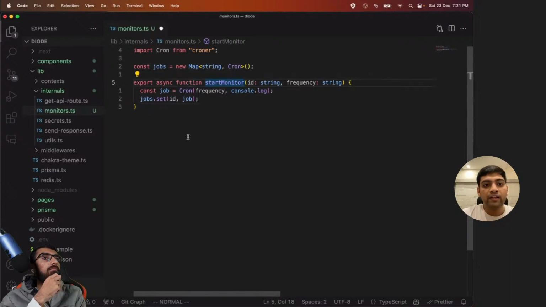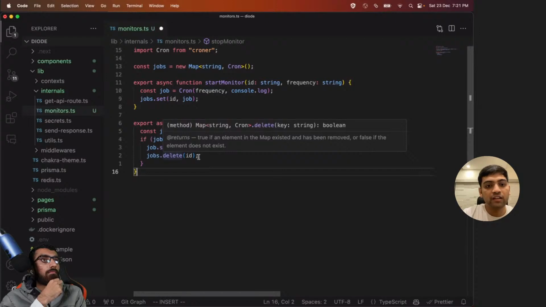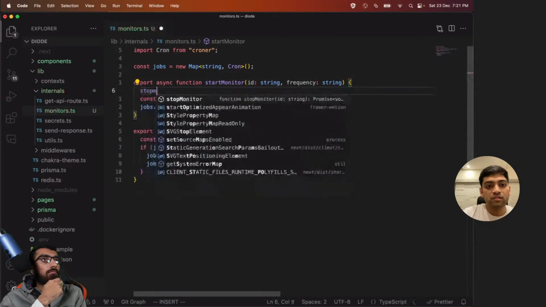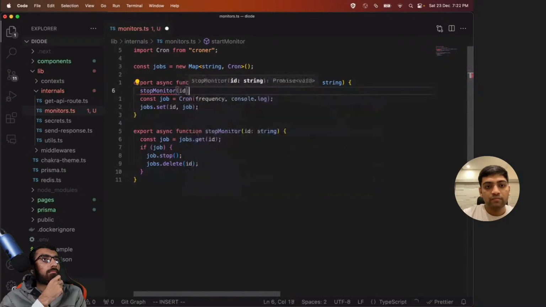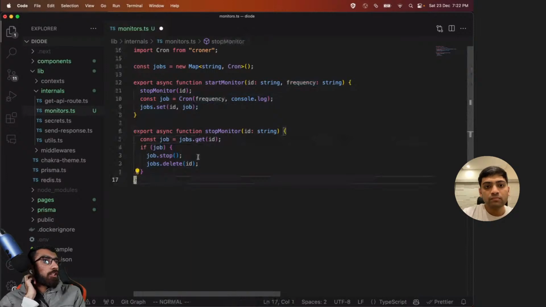And let's say the user triggers this start monitor again and again. We want to stop the existing monitor that is there, delete it from the map, and then we can start. So I'll just run stop monitor here. So what happens is whenever you start a monitor, it will first stop and delete the existing monitor with the same ID, and it will start a new job and store that in this map.